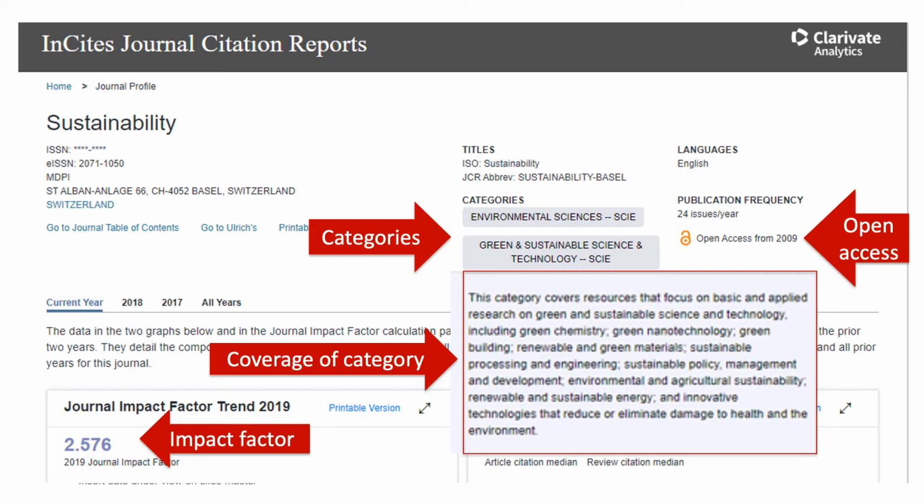I checked for the journal impact factor in the journal citation reports and found that it was 2.56 for the journal Sustainability, the one that published most articles on my topic. At the top of the page, I can see that this journal is indexed in both environmental sciences and green and sustainable science and technology. And if I hover over either of the categories, the coverage of that category appears below it. On the right-hand side of the page, I can even see that this is an open access journal.